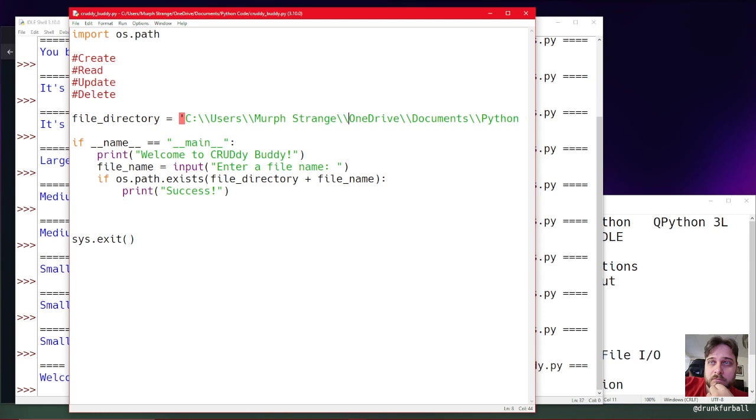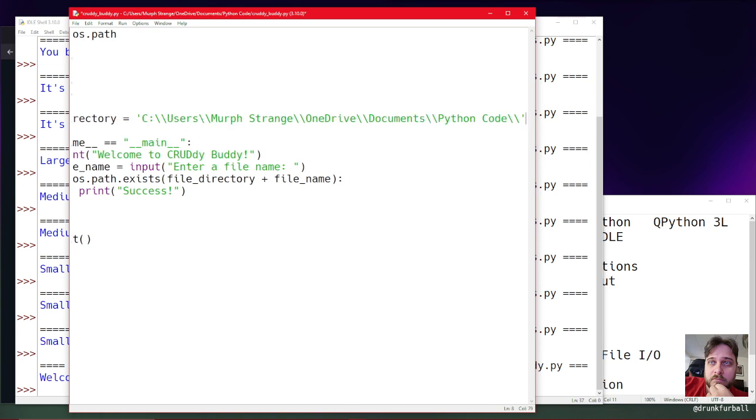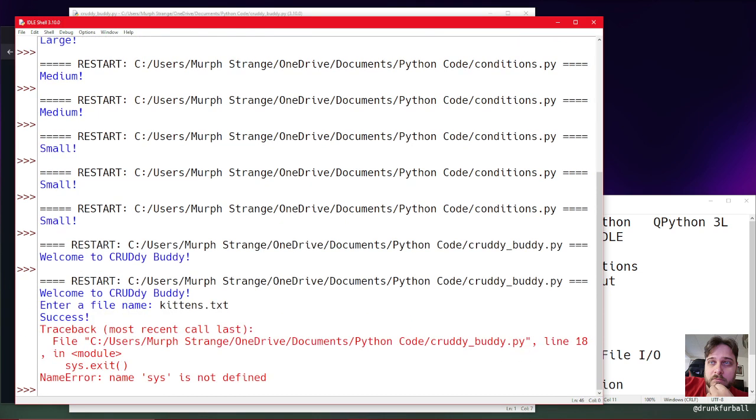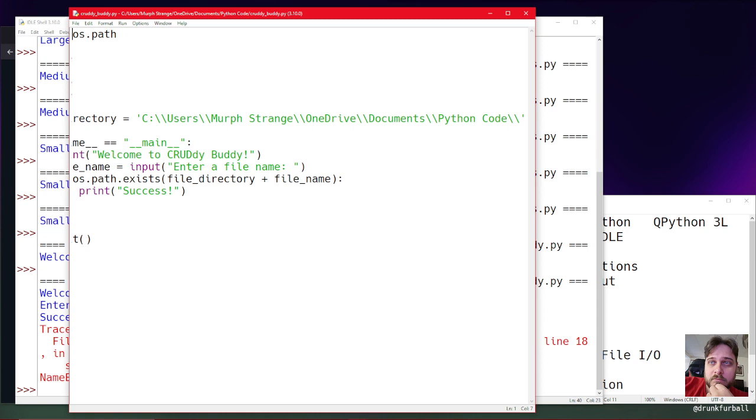Unterminated string literal. Did I forget to put a... I did. Always make sure that the beginning and end quotes match. Otherwise you get an error like that. Okay, so run that. Enter a file name. Okay, as you can see, success. This file exists. We have passed our first check.